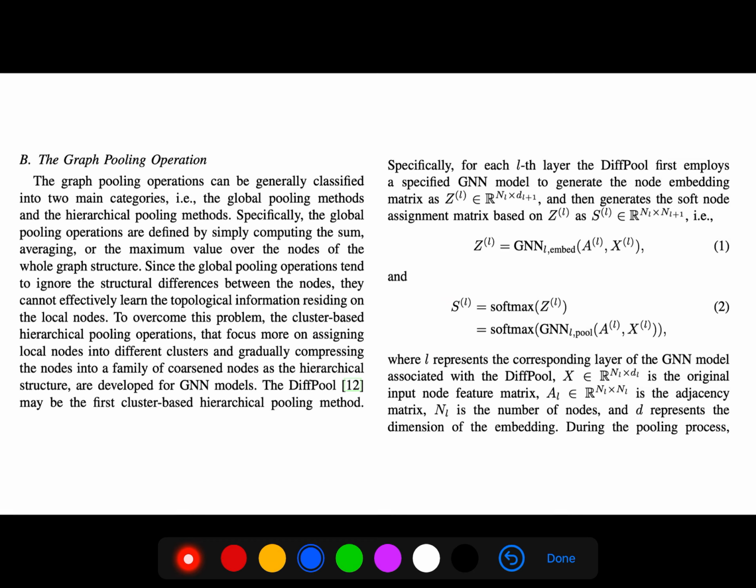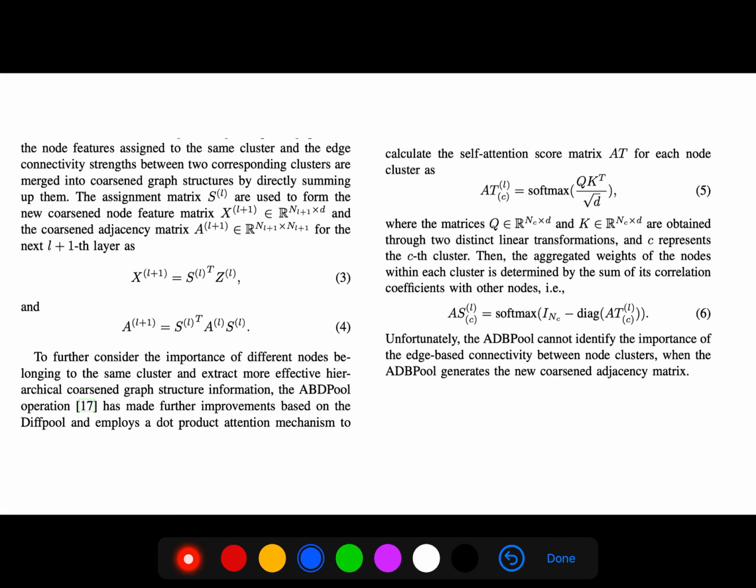So we know that for the L-th layer of the DiffPool that I've explained in a different video, it first employs a specific GNN model to generate the node embedding matrices Z, and then generates a soft node assignment based on Z. The node features assigned to the same cluster and edge connectivity strength between two corresponding clusters are merged into coarsened graph structures by directly summing them.